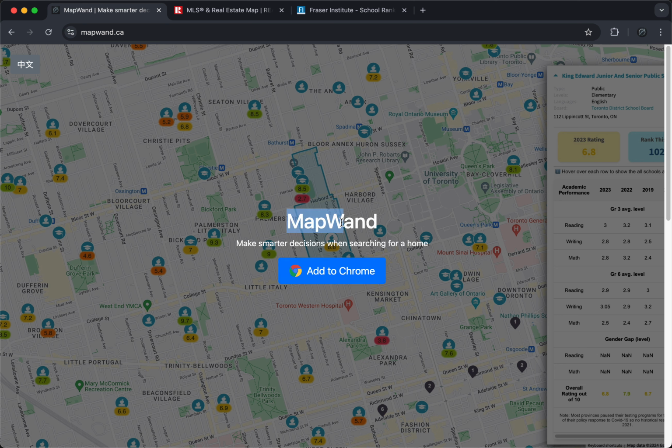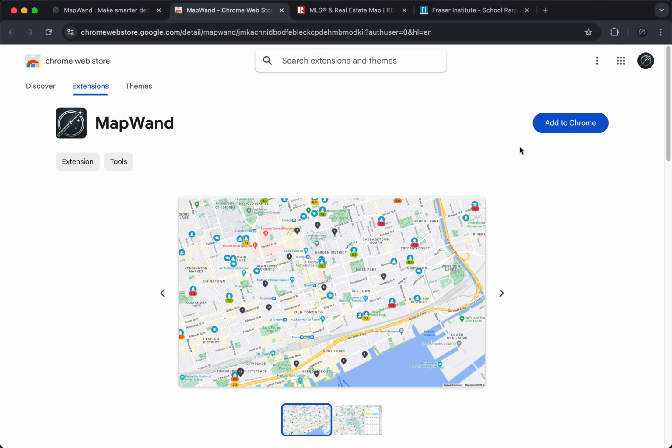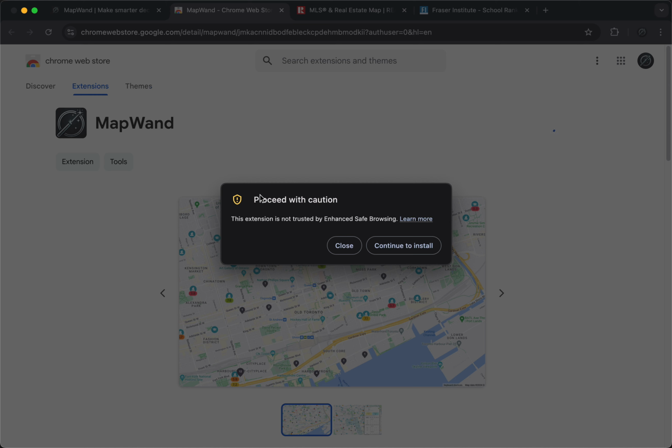First, MapWand is a Chrome extension, so you need to use Chrome to install this. Now I can click this button. If you want, you can also search for MapWand in Chrome Web Store to find it. Now I'm going to click Add to Chrome. So I'm seeing this warning because of my Chrome browser settings.